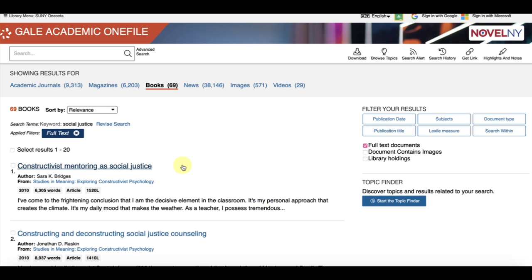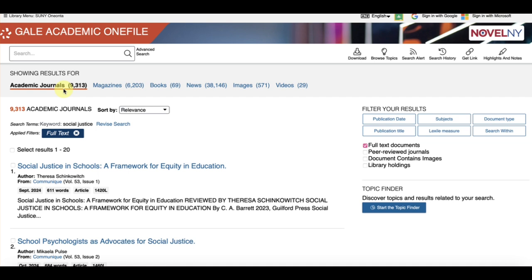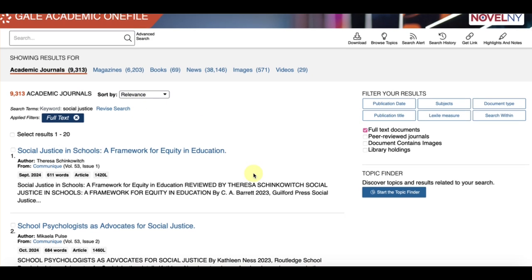So up at the top here, another cool feature of Gale databases is that they limit by the source type, right? So for example, if I wanted to look at magazines or news sources or academic journals, I could specifically select just that source type. For today's example, I'm going to keep this as academic journals. And specifically, you can see that we have access to over 9,000 results just using the term social justice, right?